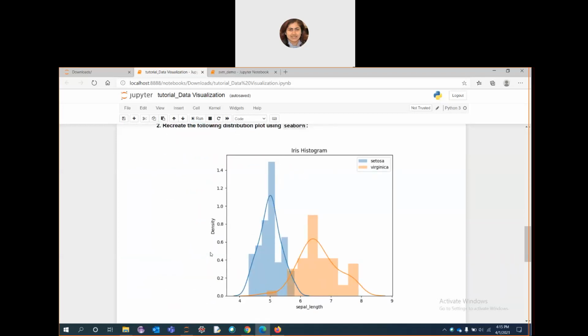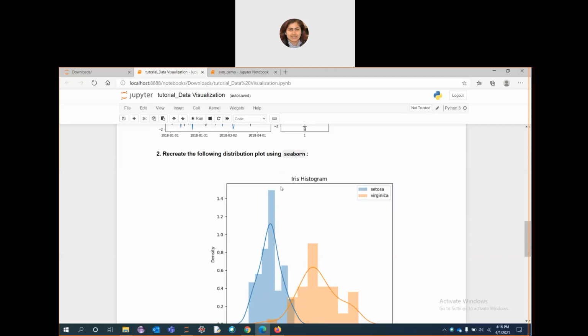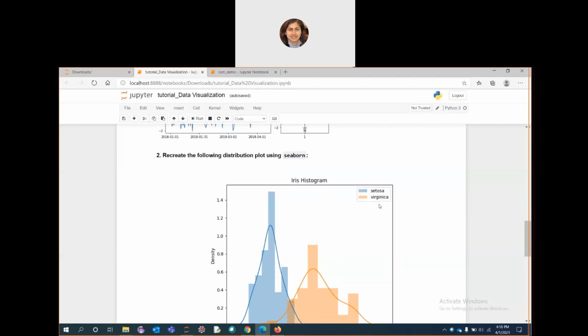Okay, so this is a Seaborn plot. If you see, this is one segment, this is one histogram, the blue part. Let me tell you. Actually, let me annotate it. There is a data set which is called the iris data set. It's a flower data set, and it's freely available.